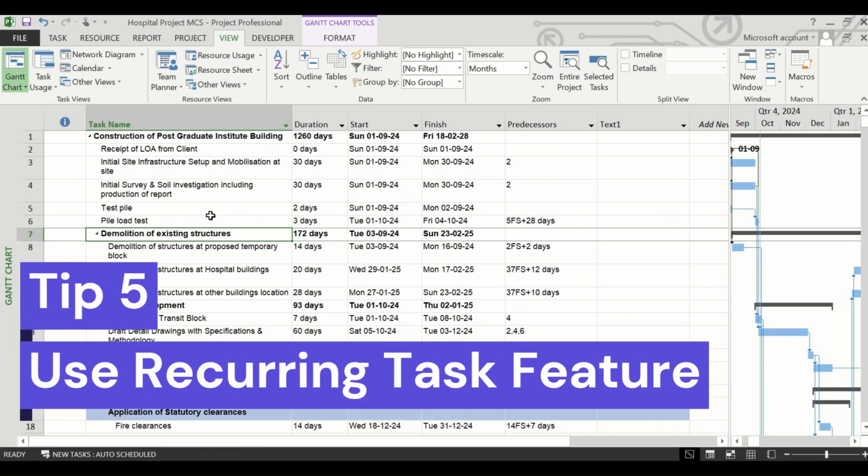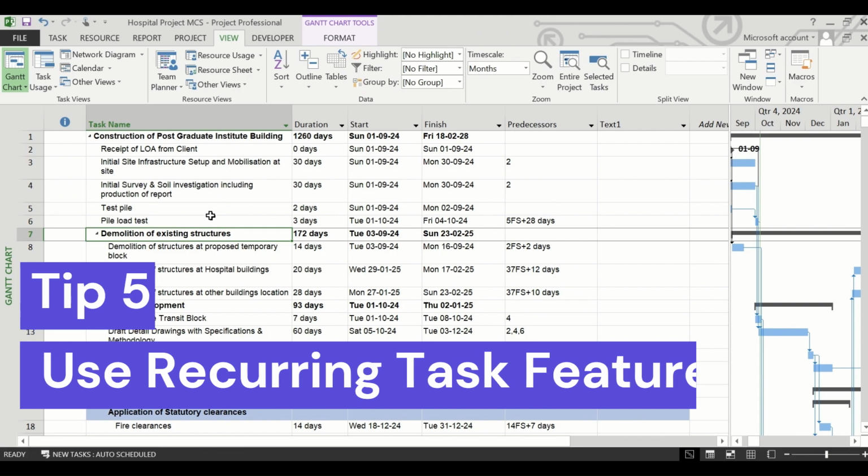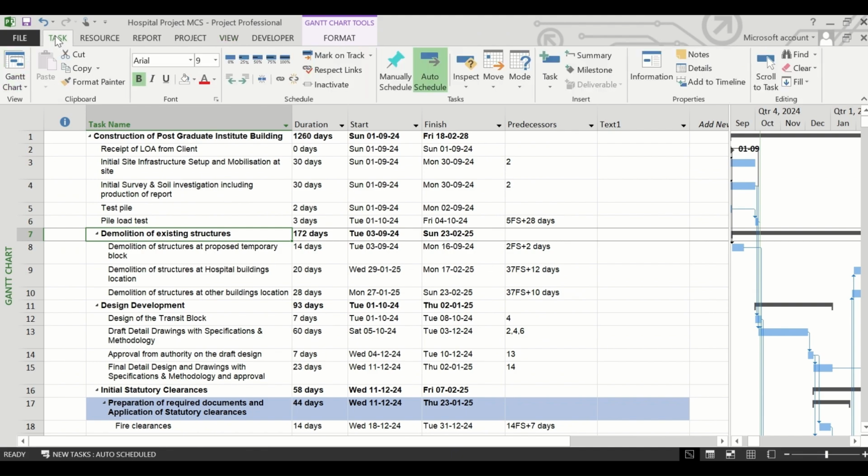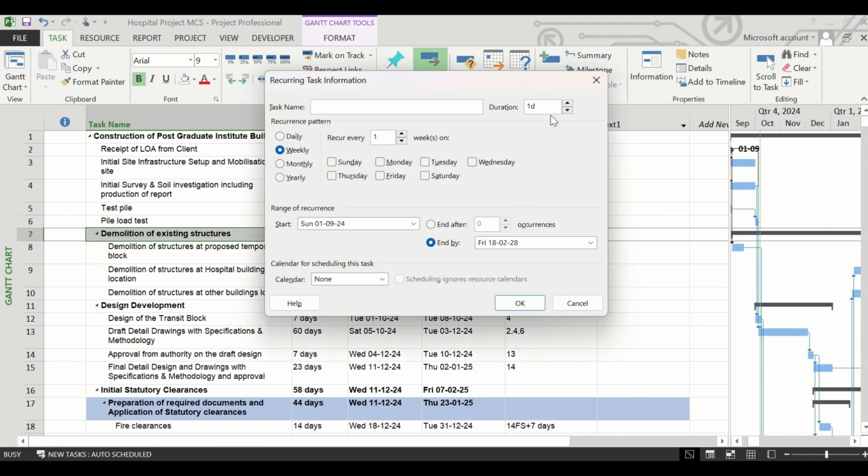The next useful tip is to include the recurring task feature in your schedule, which you can get from the task tab by going to the insert task button. Click on the down arrow key and click on the recurring task button. Monthly or quarterly project review meetings can be a good example for recurring task. So let us include one monthly meeting which will be done every month for the project with all the stakeholders. We have typed monthly review meeting.